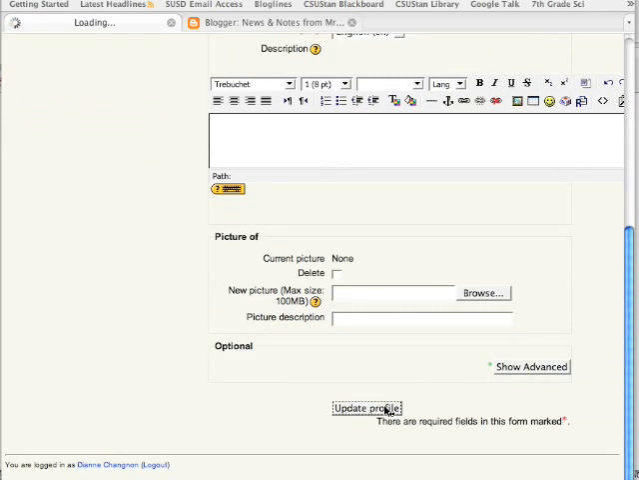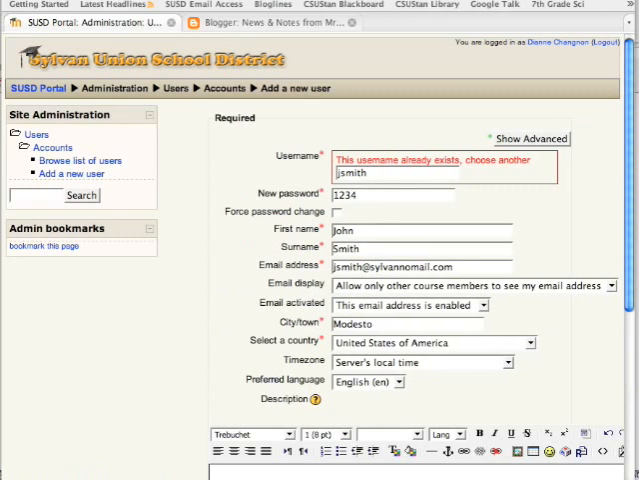And we'll see if it liked it. I'm going to give it just a second here to try to create the profile. And look, it tells me that that username already exists, so choose another. So I'm going to go ahead and just try his whole first name followed by his whole last name.